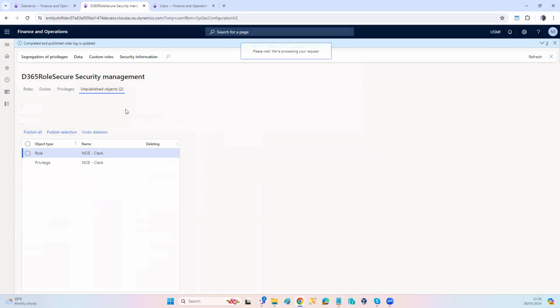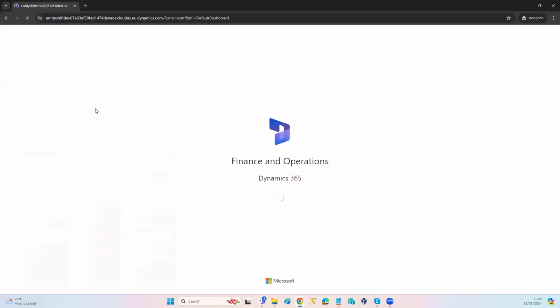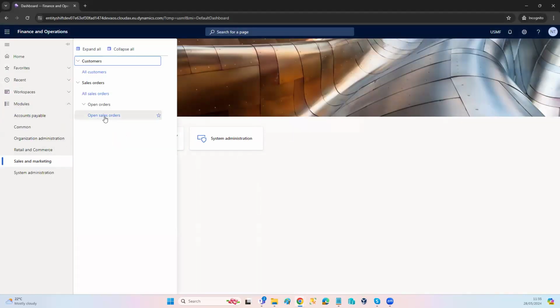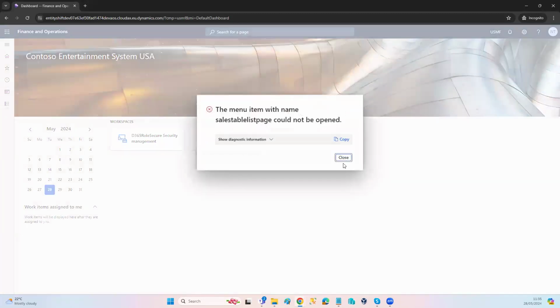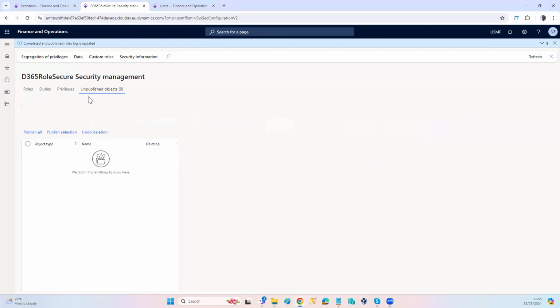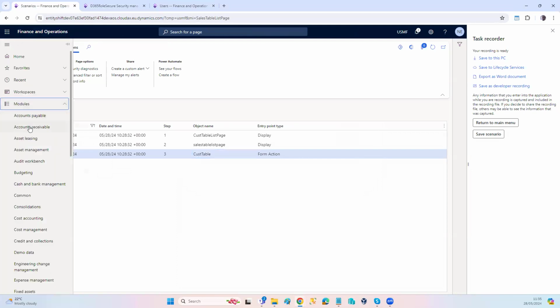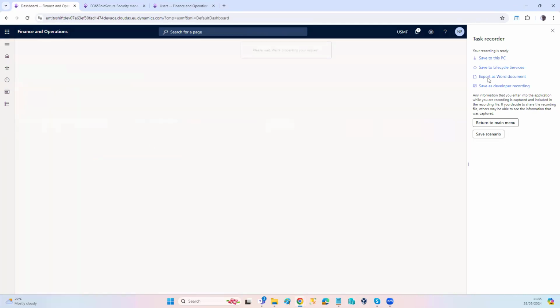And then once it's published, we go back to the other form. We'll do a quick refresh. And then we go down to sales marketing, all sales orders. Okay, so that didn't work. So let me do this now. So if I go back into here and I look at accounts receivable, all sales orders, and I'm going to close this.